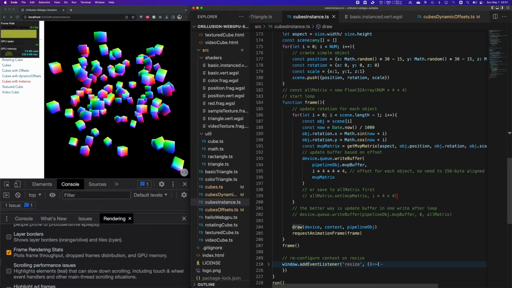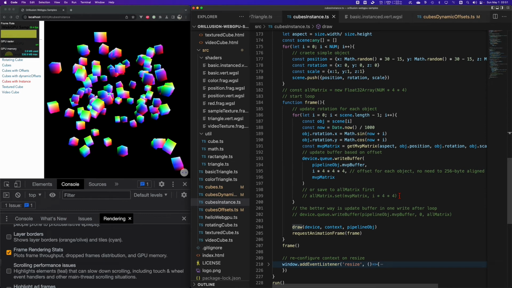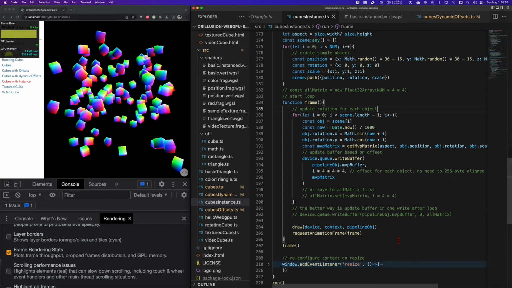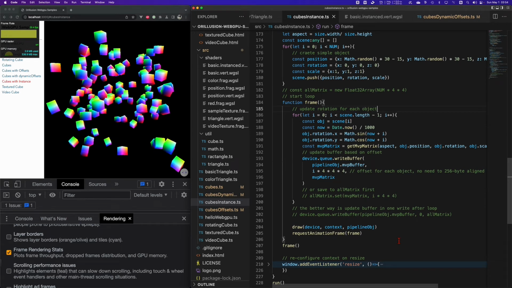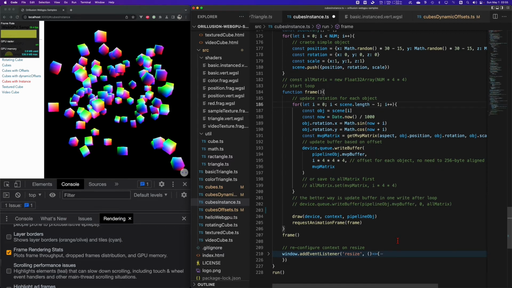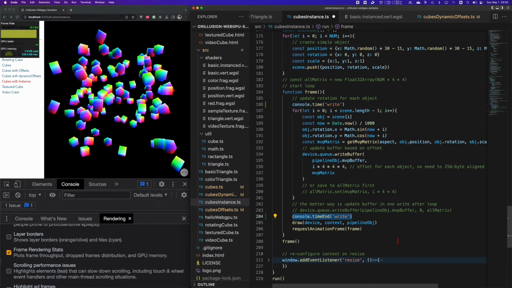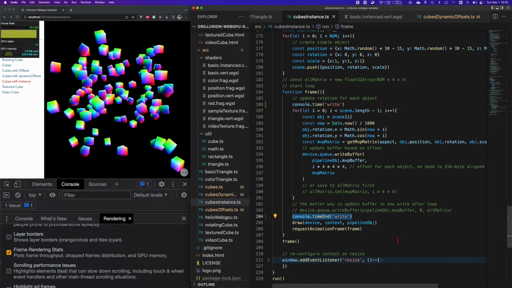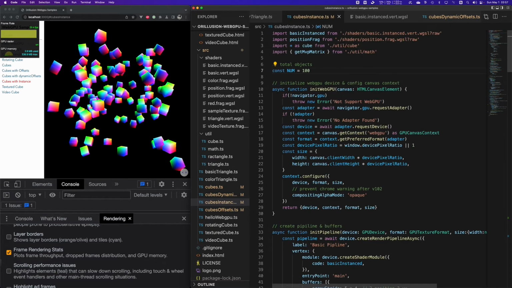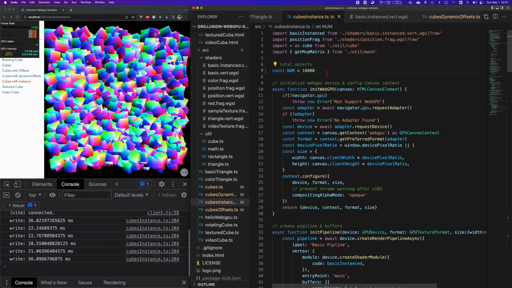Another advantage on performance is how JavaScript updates the GPU buffer. In the first three demos, the GPU buffer was written independently according to the number of objects. Let's test the performance of a for loop writing.